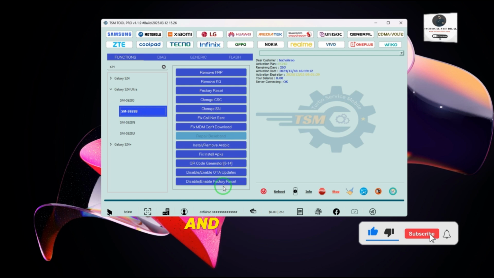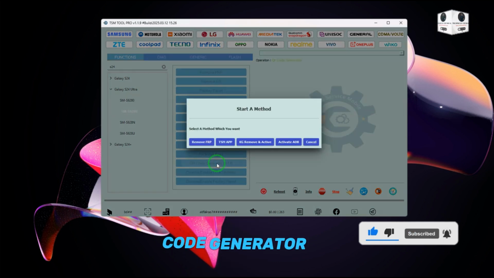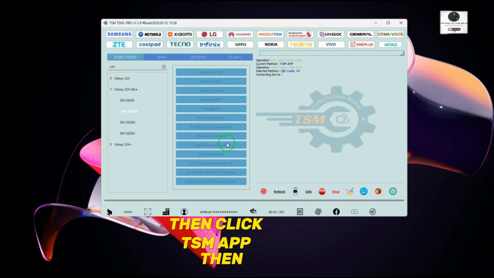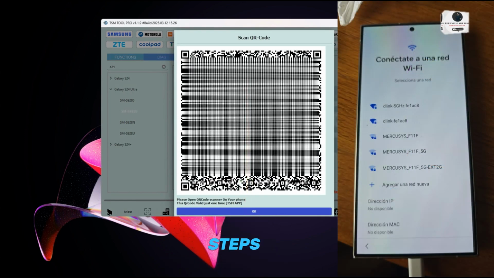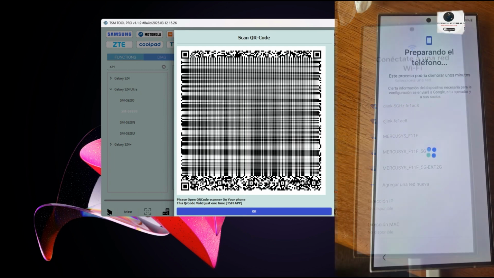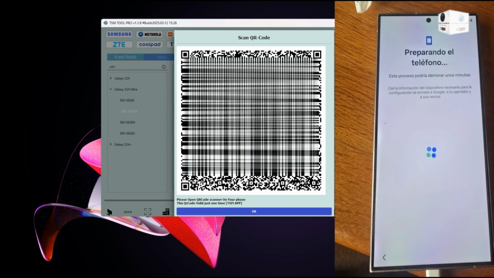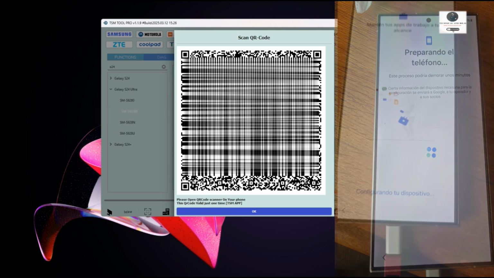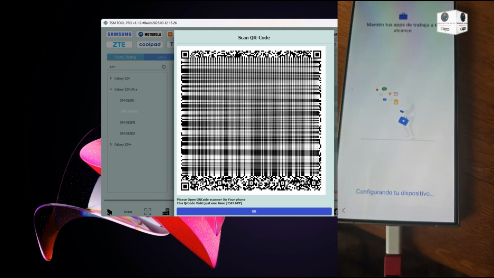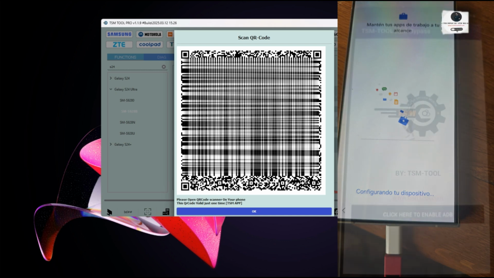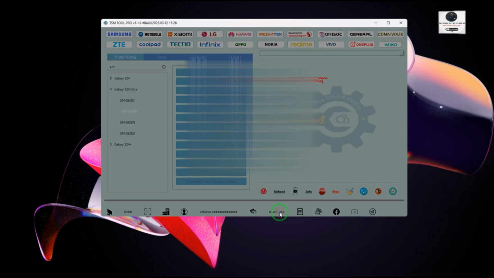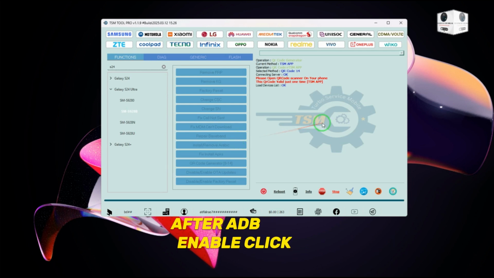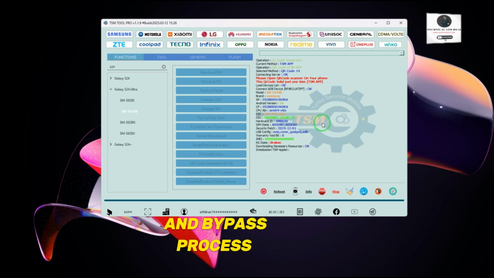Open the TSM tool and select your model. Click QR code generator, then click TSM app. Then a QR will show. Scan it with your phone and enable ADB by following these steps. After ADB is enabled, click yes in the TSM tool and the bypass process will start.